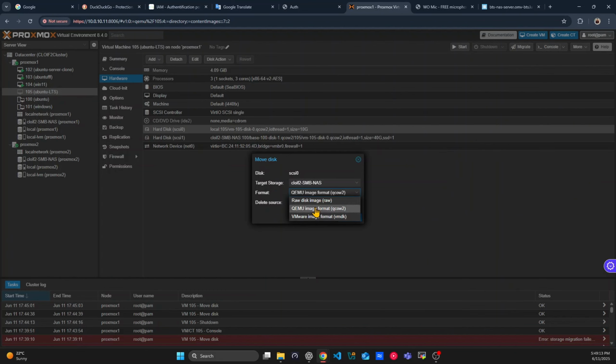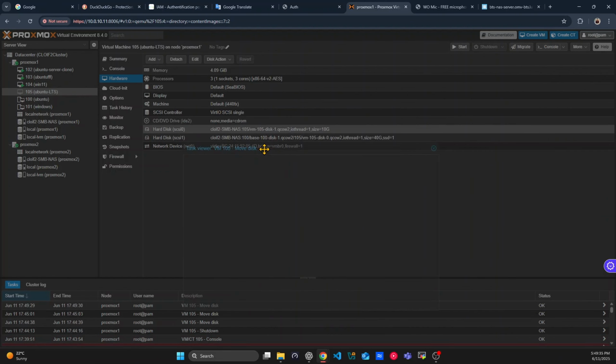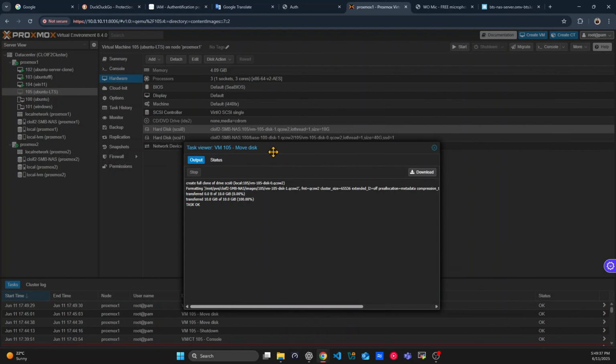So let's choose the recommended one, which is the default one, QEMU image format. And don't forget to click on delete source. That's important to delete the file after it transfers everything from the local. So click on move disk, and here the disk is moved, and it's so fast because it's only 10 gigabytes, and also the VM is shut down.